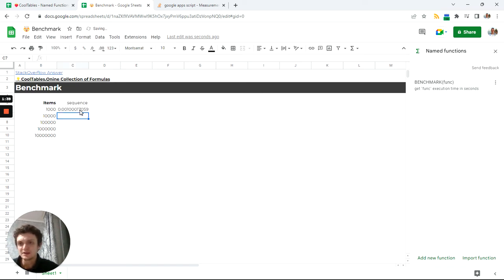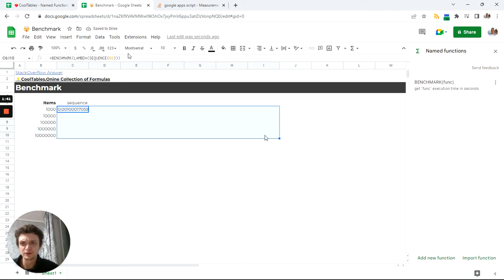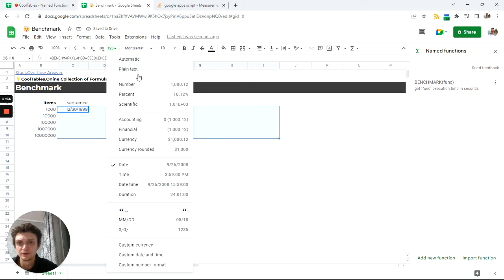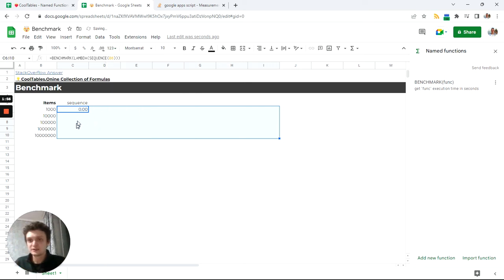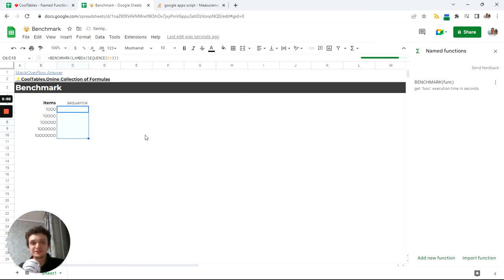So you see sequence, and I also want to make this shorter because it's the number of seconds, so I'll just make it shorter. Oh, not this format. I want a number format like this, so you will have an idea. And if I copy this down, I will see the number of seconds for sequence for different numbers of items. You see, when it's a million items, it's like 1 second. When it comes to 10 million items, it becomes very, very slow.